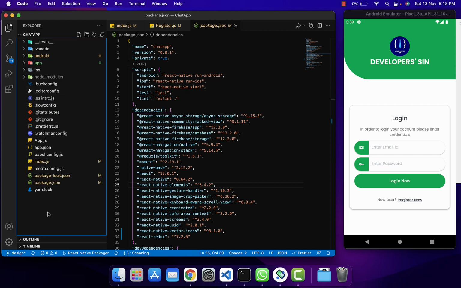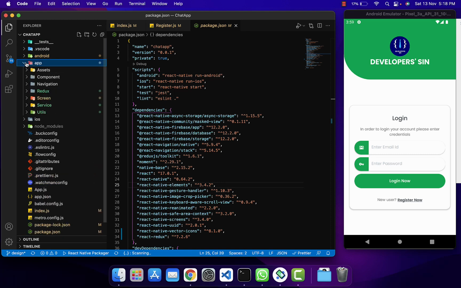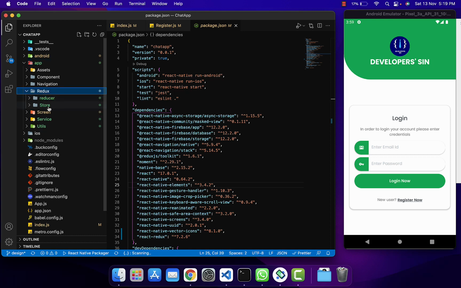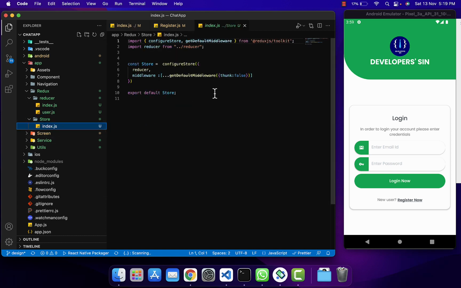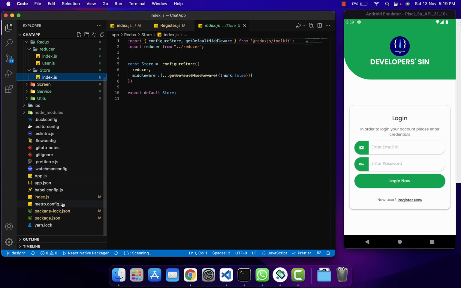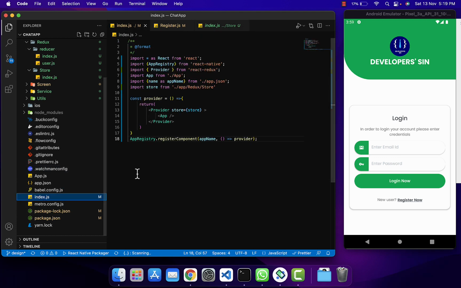Let me show you from the beginning. We have an app folder. Inside that folder we have our component, navigation, screen, services, and everything we are using. Inside that we have a folder called Redux, and we have a reducer and store. So we already set up our reducer for the user, and we also already set up the store, as you can see over here. And we also added our Redux in the index.js file.